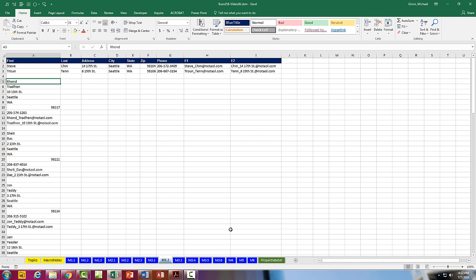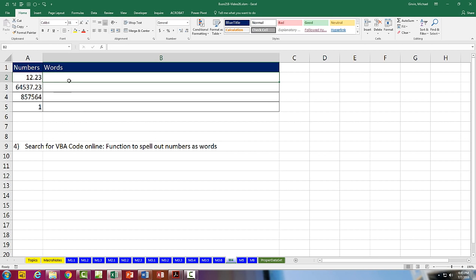Now we want to go over to M4. Our goal on this sheet is to create words as if we were filling out a check for each one of these numbers. There's no built-in feature to do this, and we certainly can't use the macro recorder, but we can go search for VBA code online. Let's go ahead and open up a browser.